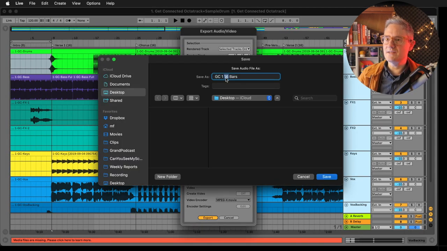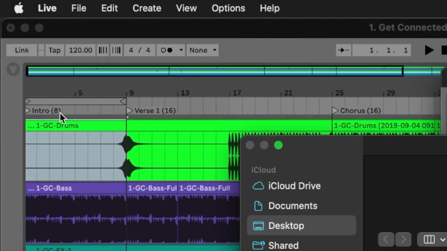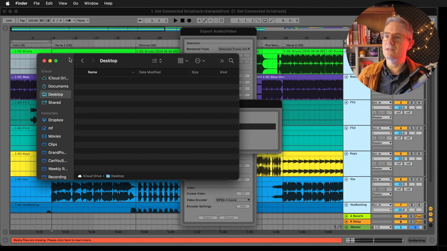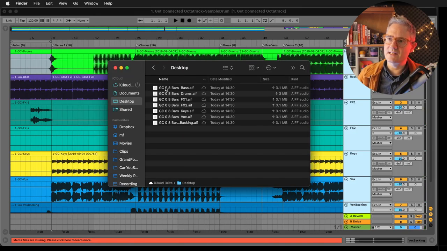It's going to be GC0, so it's Get Connected, 0, section 0. We could say section 0, but I'll put 0. It's 8 bars. I've written that there just to remind myself. 8 bars. We save that out. And now on our desktop we have Get Connected 0, 8 bars, bass, drums, backing, vox.